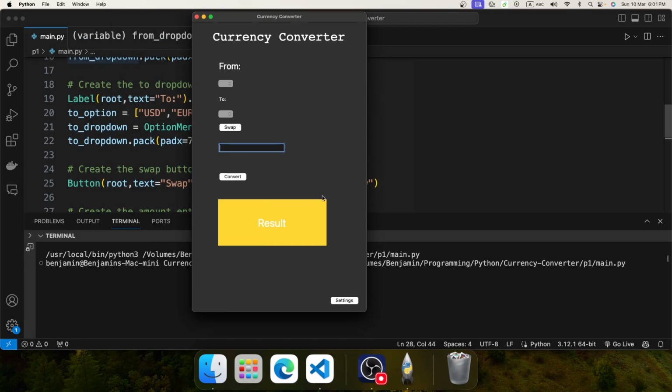So this is the graphical user interface of the currency converter we'll be building.